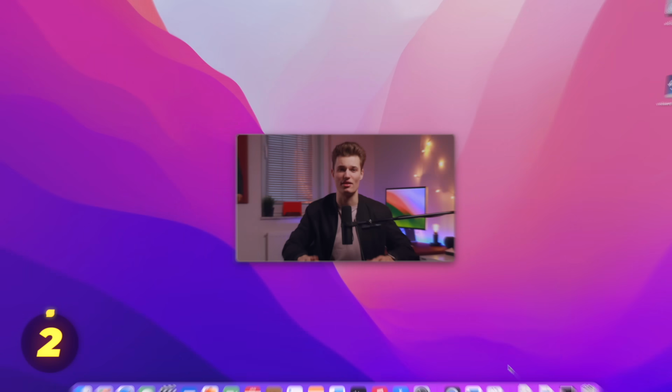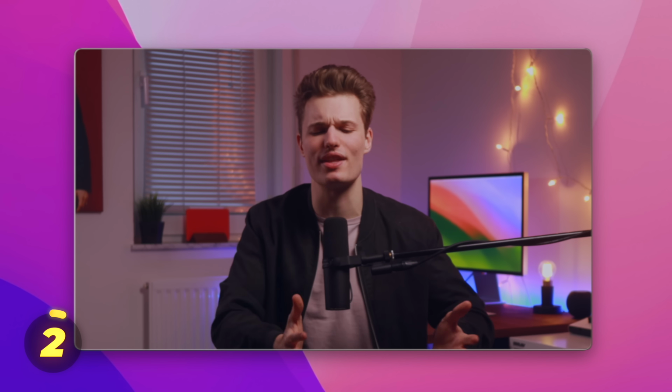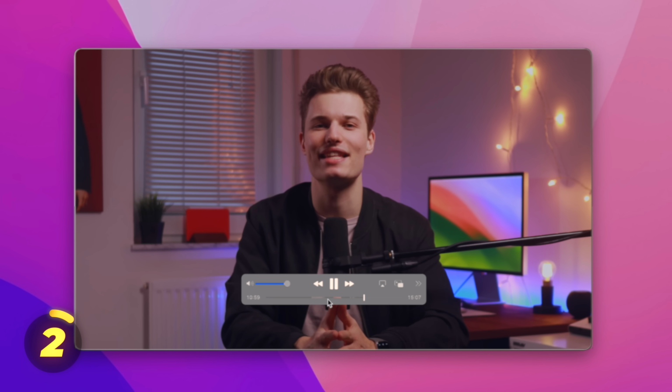The Mac's Trackpad can do way more than just scrolling, clicking, and tapping.